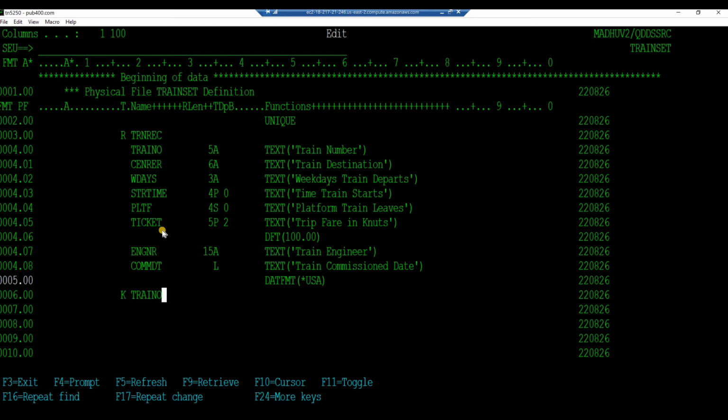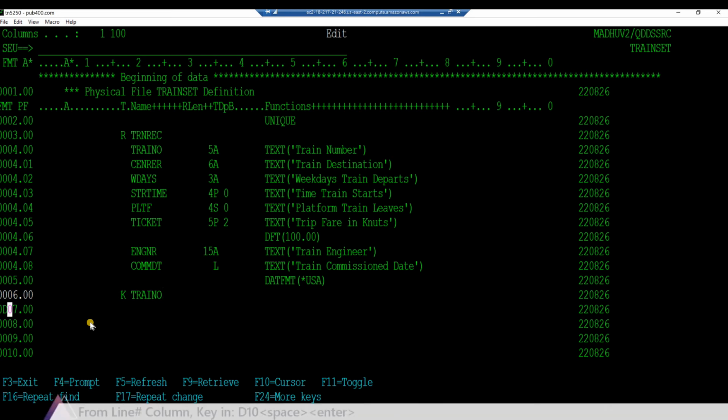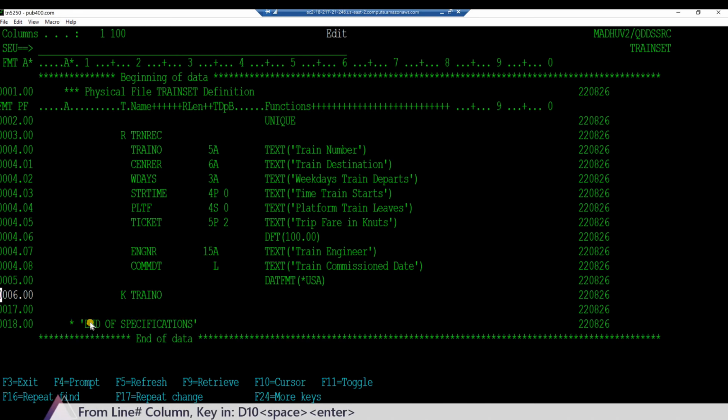Train number, that is our key field. Hit enter and we are done. We can delete the unnecessary lines below. So tab over to the line number column, key in D and 10, space, enter, delete the next 10 lines.